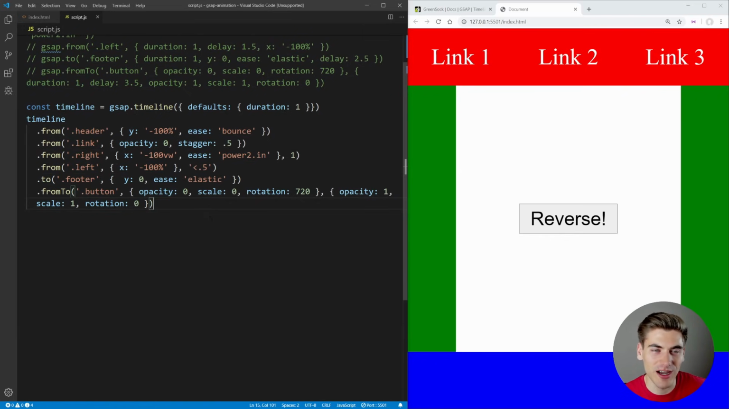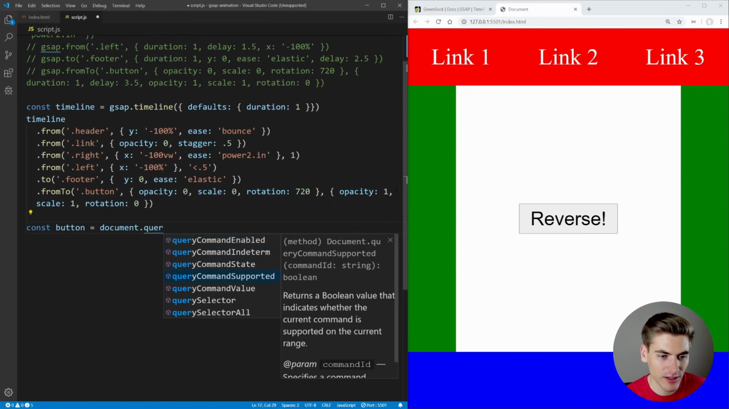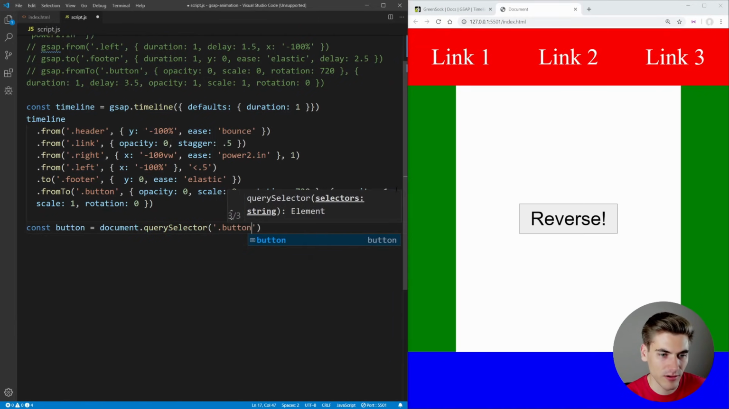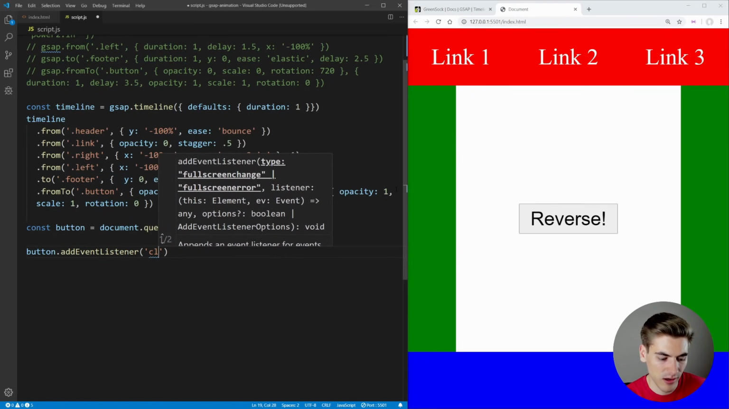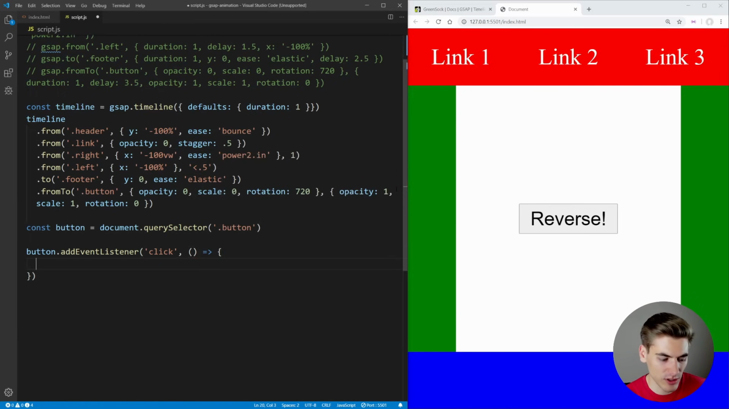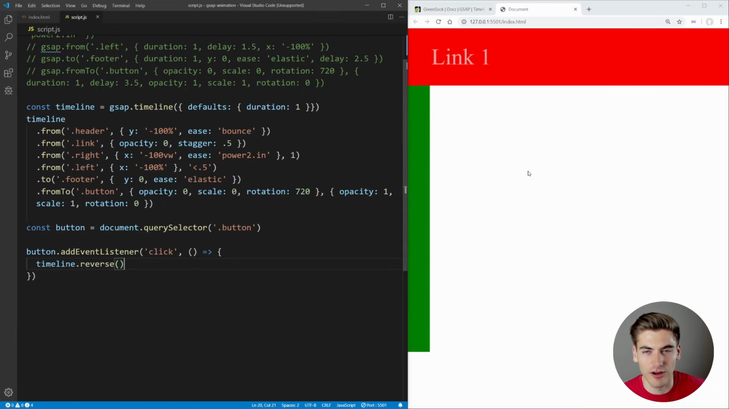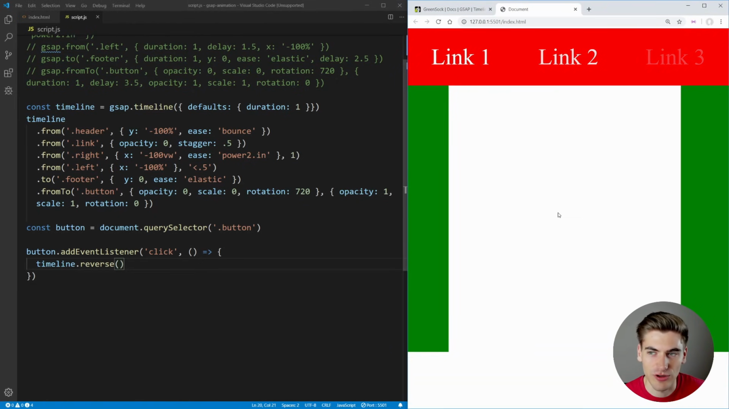Also, as I mentioned with timelines, it's dead simple to reverse a timeline. Let's just set up a selector for our button here. We can say document.querySelector .button. And we can just say button.addEventListener on click. And whenever we click this button, we want to reverse our animation. So we can just say timeline.reverse. It is that simple. So now our animation is going to come in, everything is going to run as it did before. And now when we click reverse, everything is going to run in the exact reverse direction.